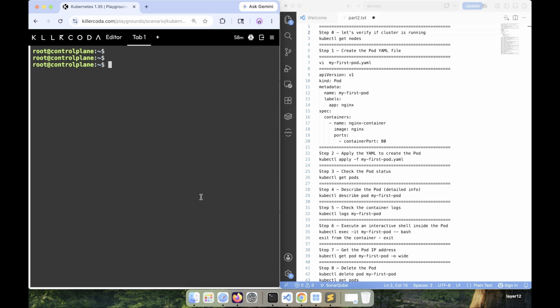So let's verify the cluster first, and to verify it, we run a command called kubectl get node. And if you see, control plane node and node01, both are in Ready state.